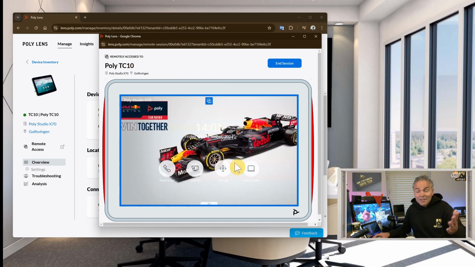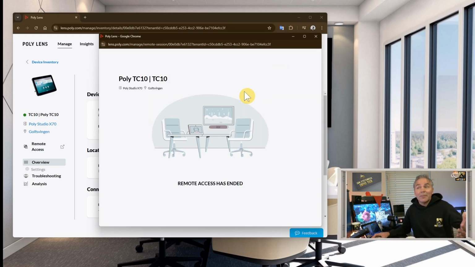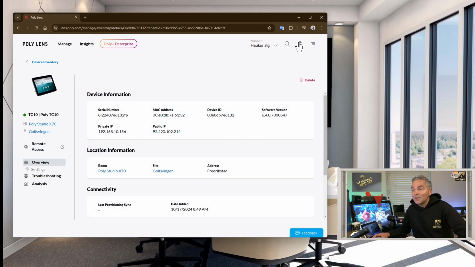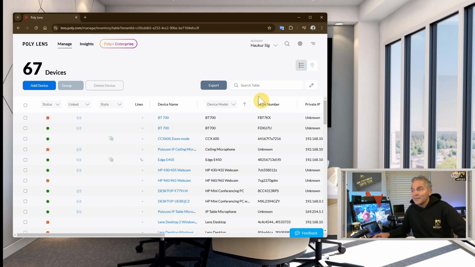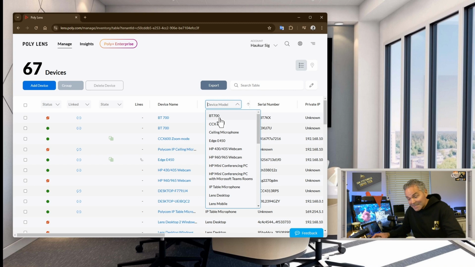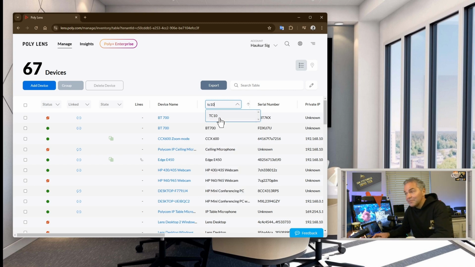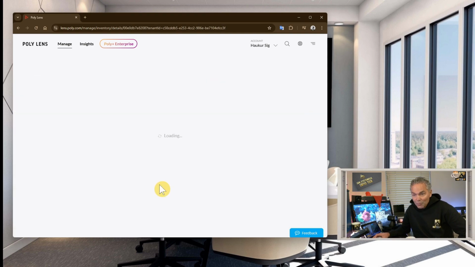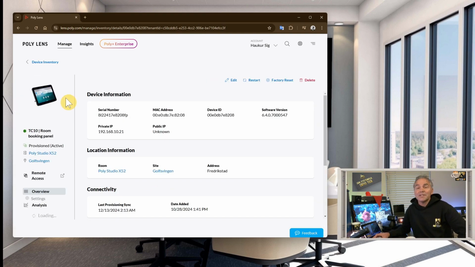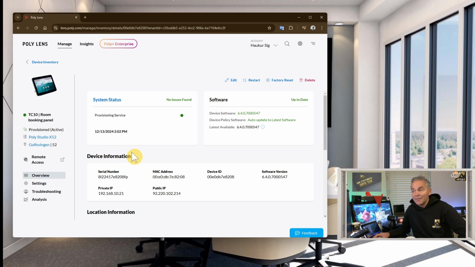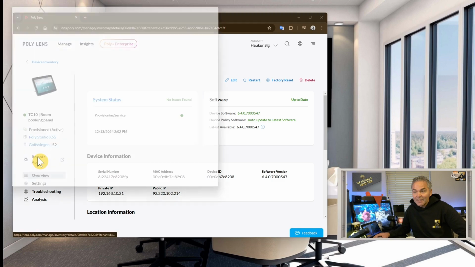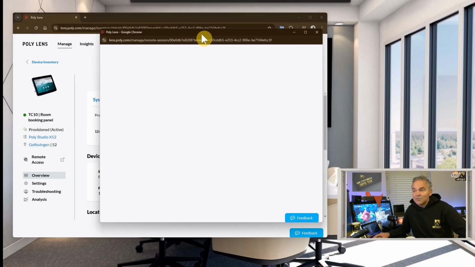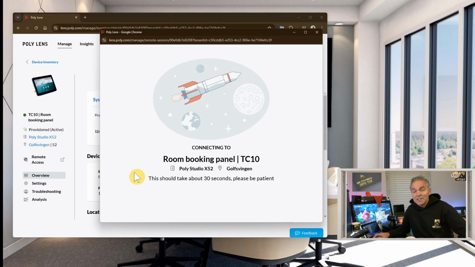And not only through a panel at the table, no, you can also go, let me go back right here, to a scheduling panel, so also the standalone device. So I go here again to the TC10, and this is a room booking panel, so this is a device without the Studio X app. Again, you will have here the remote access button. Let me click on that, just to show you all the use cases.